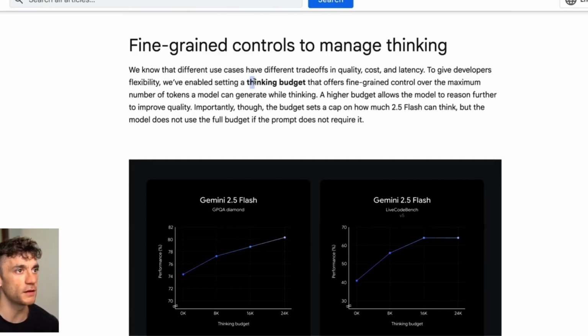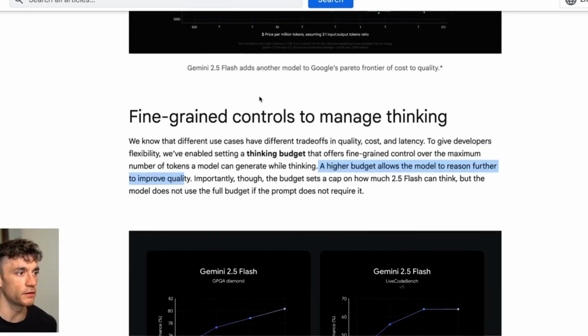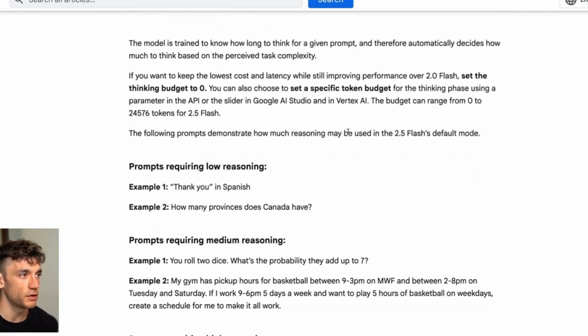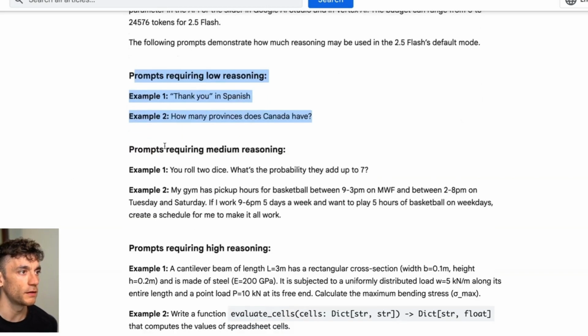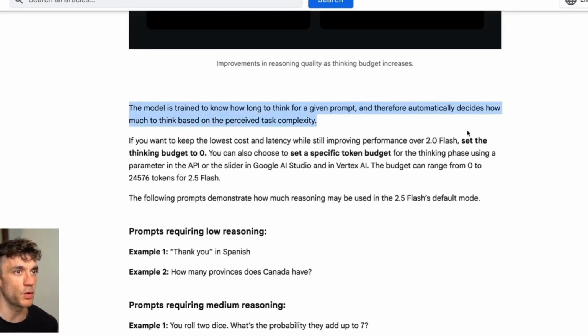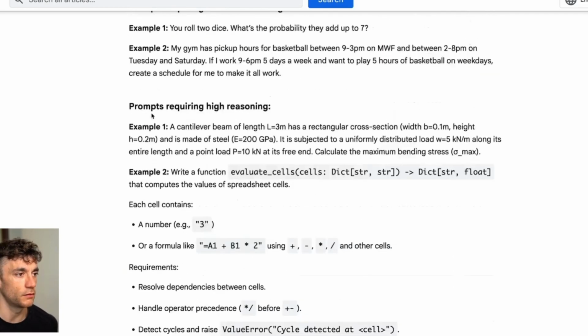They actually have a thinking budget that offers fine-grained control over the maximum number of tokens, right? So what does that mean? That means you can fine-tune this and set a budget for how much thinking you want it to do, how advanced you want the thinking to be. The higher the budget, the more it's going to think. So for example, you might have prompts that require low reasoning, medium reasoning, or high reasoning when you're coding this out. And if something just requires a little bit of reasoning, then you can lower the budget and spend less tokens. It saves you money as well.